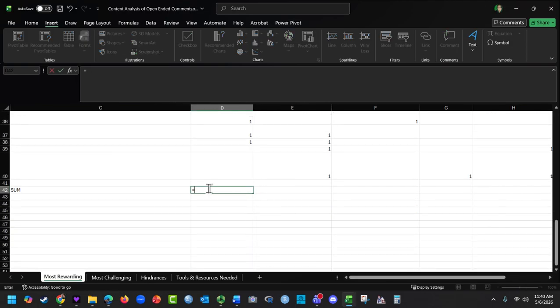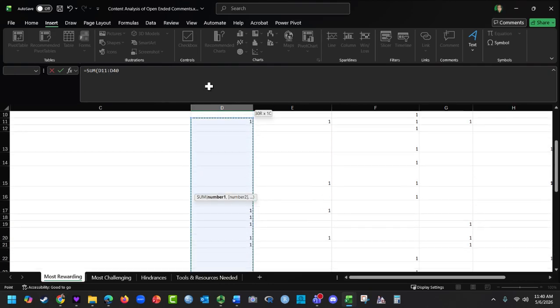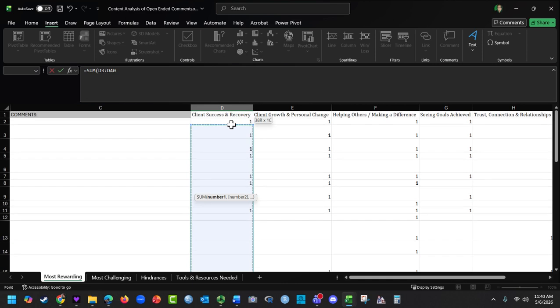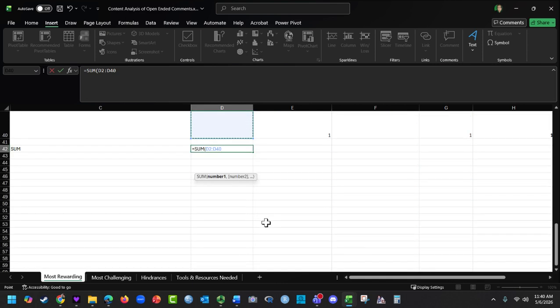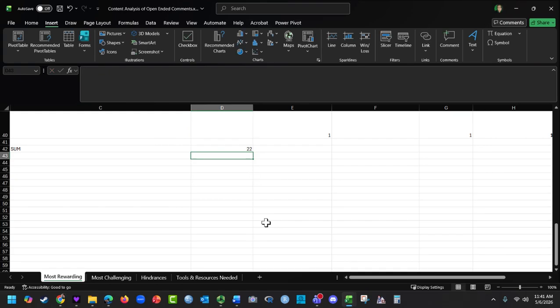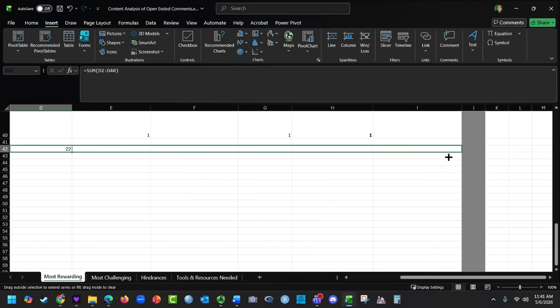Sum, we do equals sum, double click that, and then you just want to highlight all the way up. Or you can click the bottom and scroll up, hold down shift and click the top, and it will highlight everything in between. Okay, and hit enter. If you're on a Mac, it's probably not shift, it's probably something else. There we go, so that's the end.